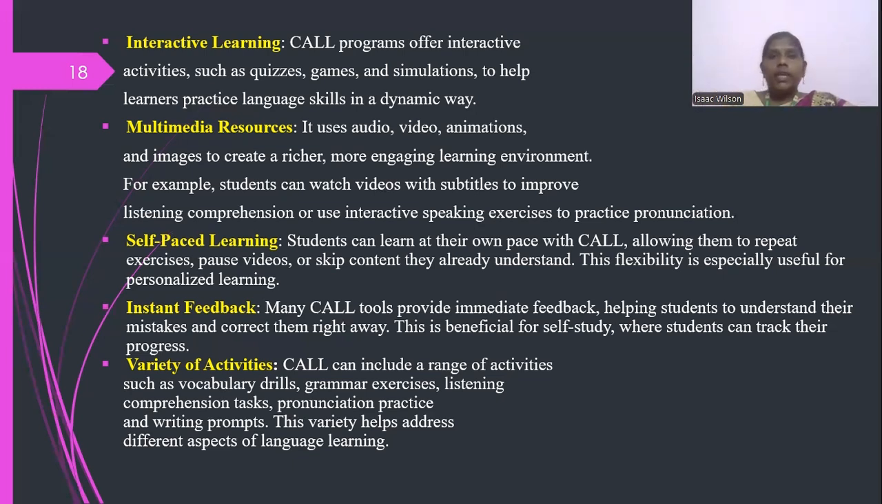On one side we can find the drills, on another side the grammar exercises and listening comprehension tasks, and we also have pronunciation practice and writing prompts. So it gives us a number of things to learn and to progress in our own language.